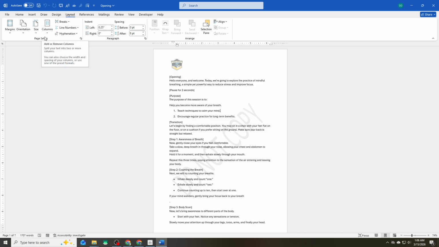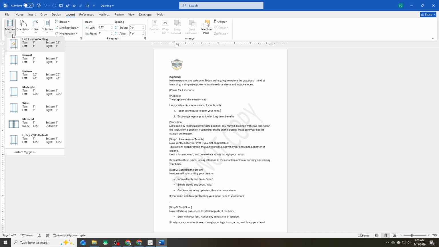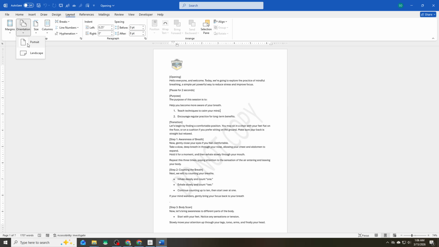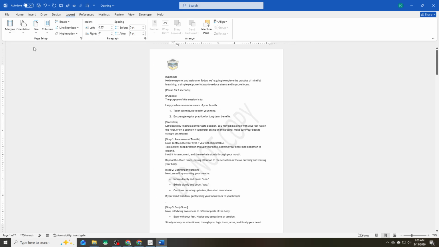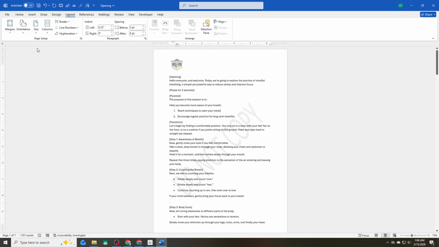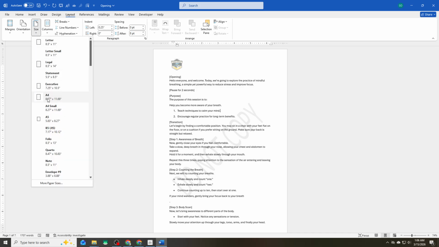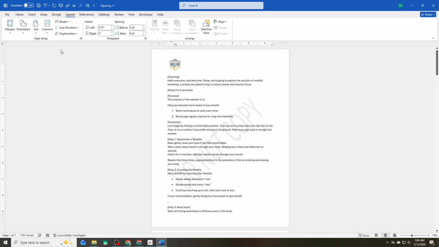To change margins, click the Margins button and select one of the preset options or choose Custom Margins to set your own. Orientation allows you to switch between portrait and landscape mode, depending on whether your document should be vertical or horizontal. You can also select a different paper size, such as A4 or letter, and create multiple columns if your content requires a newspaper-style layout.